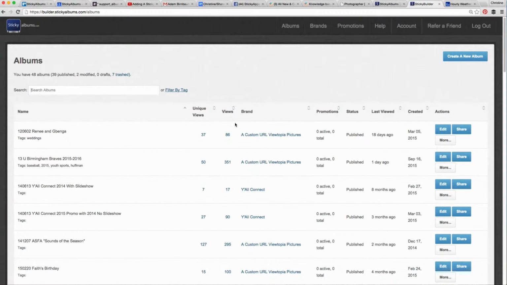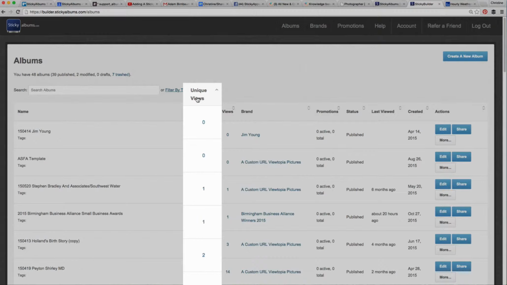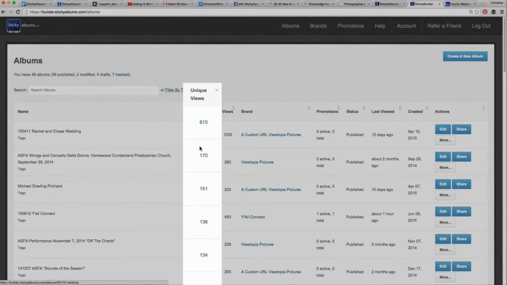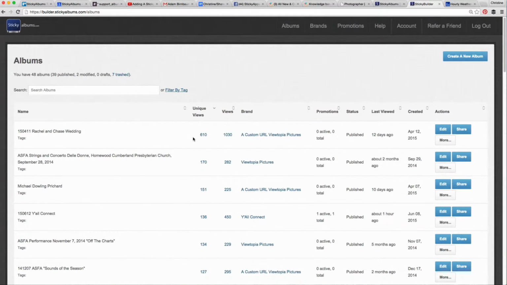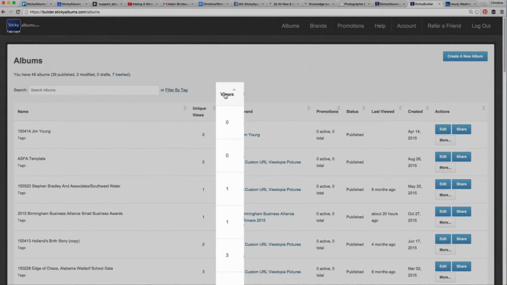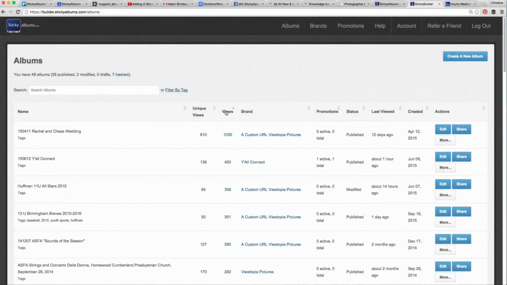What's neat about this is you can click on each column header to sort by that particular metric. So unique views, we have least to highest in this route, but here we have most to least. So you can see the albums that have been opened over the most devices. Similarly, if you click on views, you can sort your albums by least to most, or from most to least, total views across all devices. So it's a neat way to see which albums are doing the best.